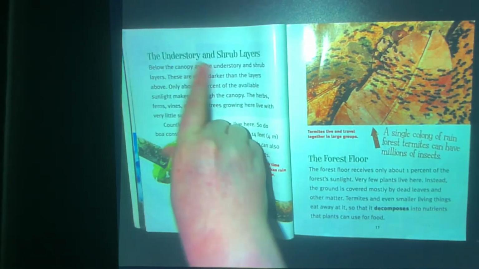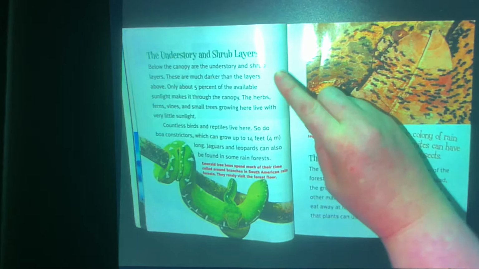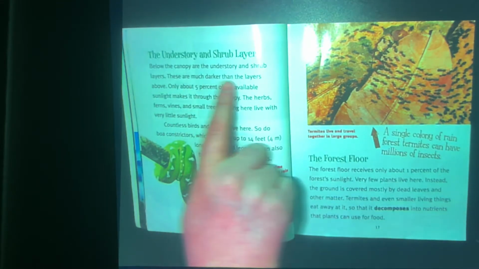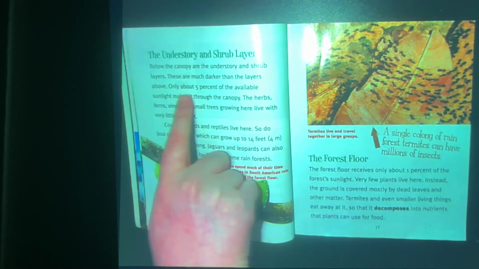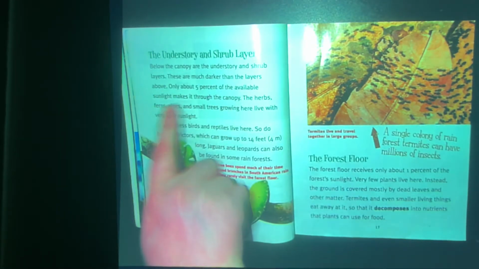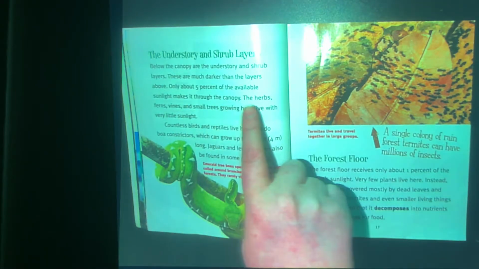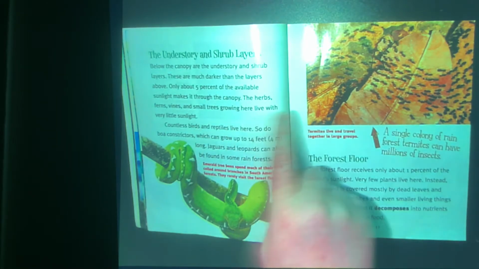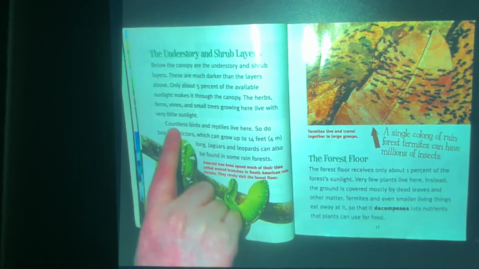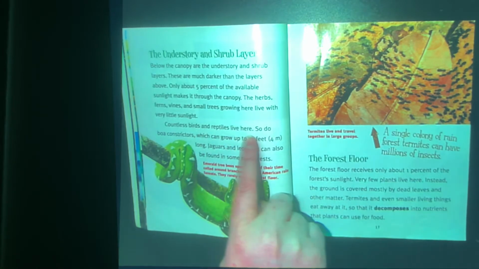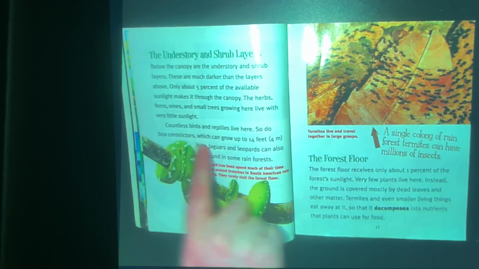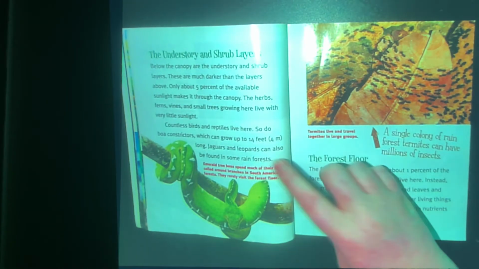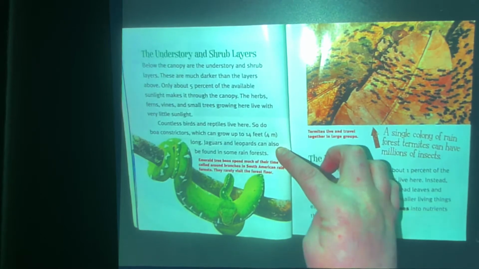The understory and shrub layers. Below the canopy are the understory and shrub layers. These are much darker than the layers above. Only about 5% of the available sunlight makes it through the canopy. The herbs, ferns, vines, and small trees growing here live with very little sunlight. Countless birds and reptiles live here. So do boa constrictors, which can grow up to 14 feet long. Jaguars and leopards can also be found in some rainforests.